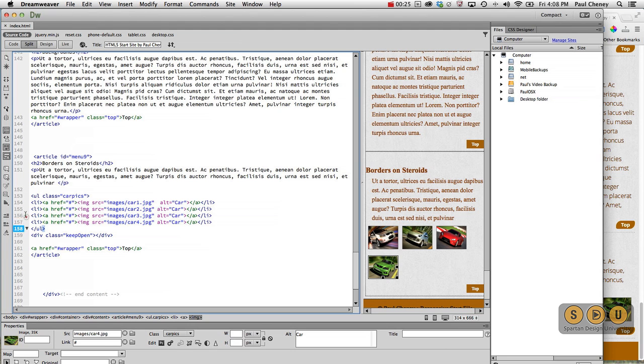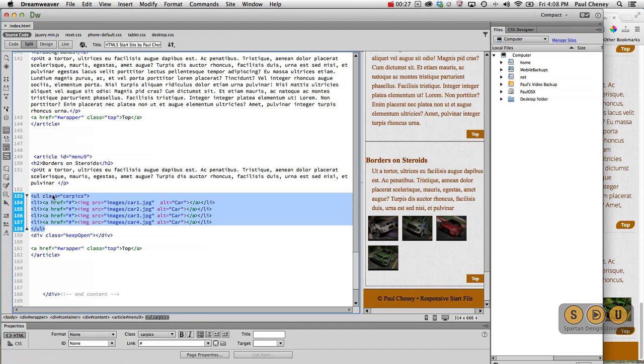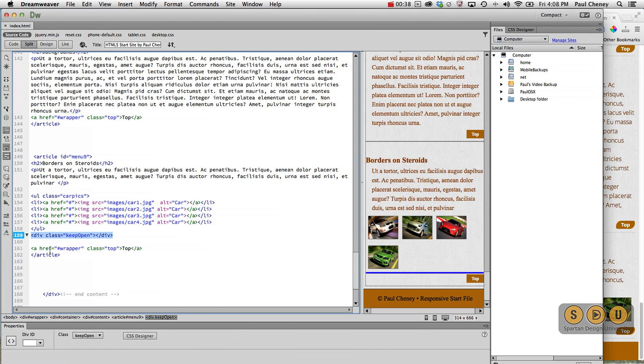It's just an unordered list with the class equals carpix. Each list item has an image, and it's wrapped in a clickable anchor in case you wanted to click on it and go somewhere. Okay. Then there's a clearfix to stop the wrapper from collapsing.